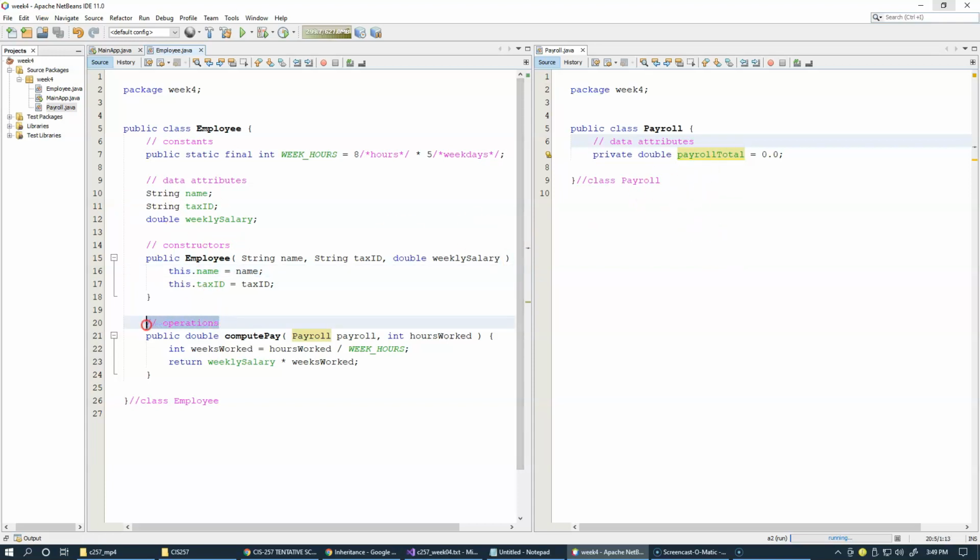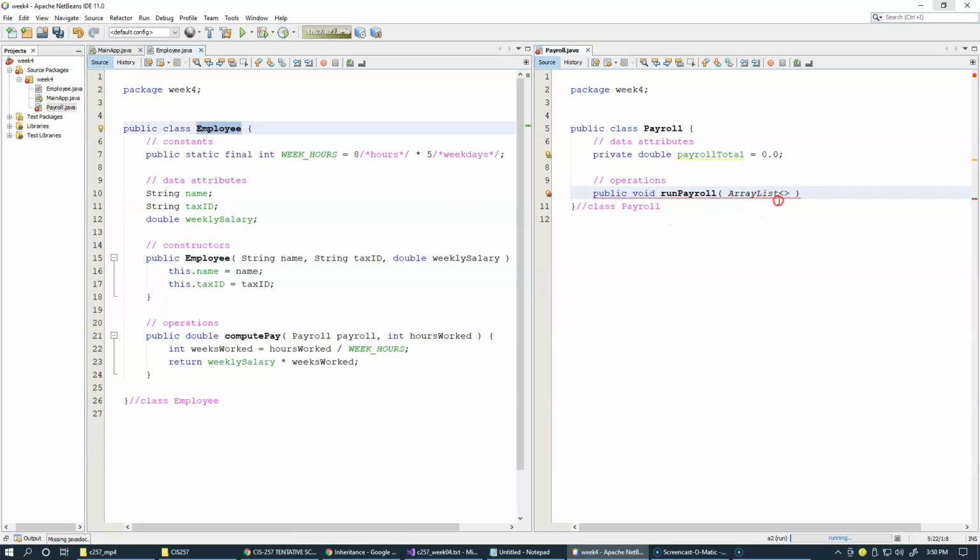All right, so here we'll add operations, and I'm thinking of operations such as, once we instantiate the object, we can run the payroll. Right, so we can say this is public. For now, we can say void runPayroll. And this runPayroll method will take an array list of employees, right? So we'll construct the array list of employees, and we'll call them employees right here. This is a collection of employees that we will give to this method runPayroll.